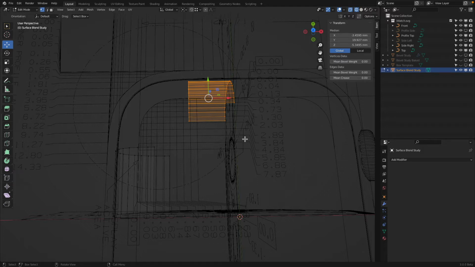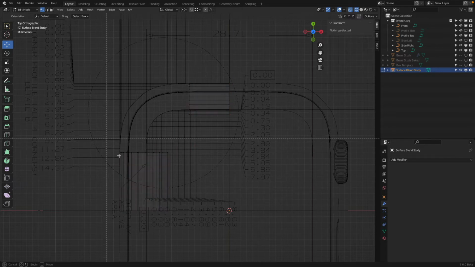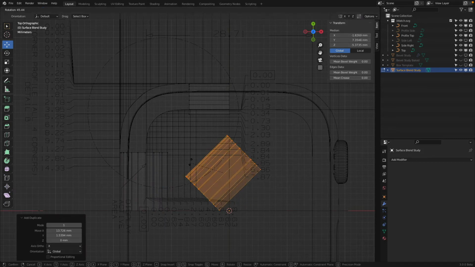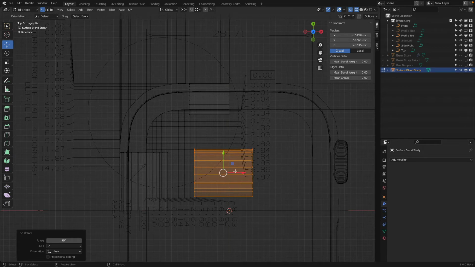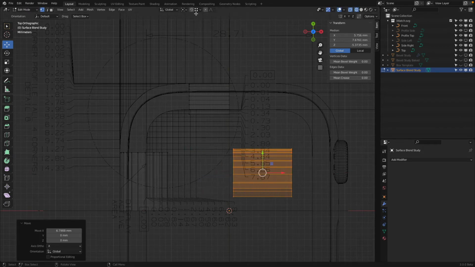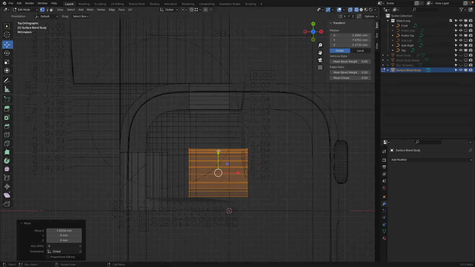Wait, no, nearly made a mistake. We still need this one because this gives us this reference. So I will do the following now. AA, B, select this, Shift D, move this over, R and rotate this 90 degrees. Then I will move this to here, point select, G and X, and we snap it to there.